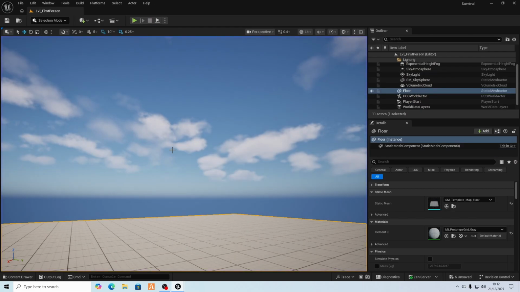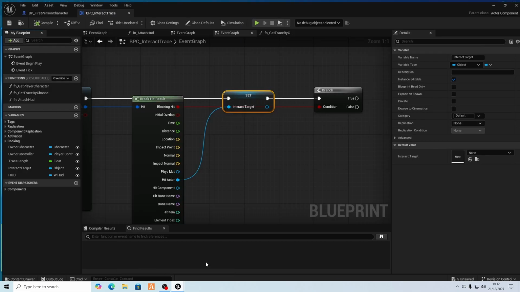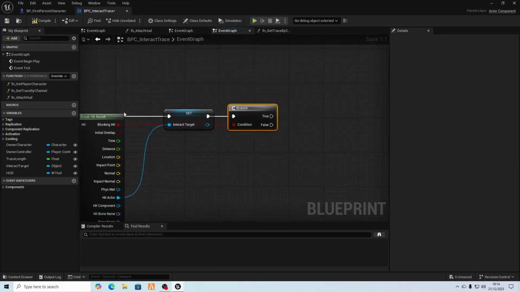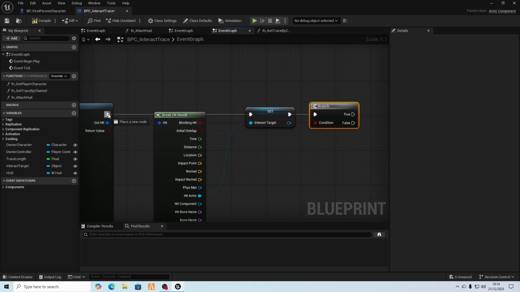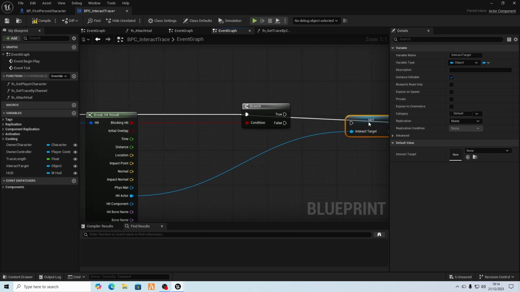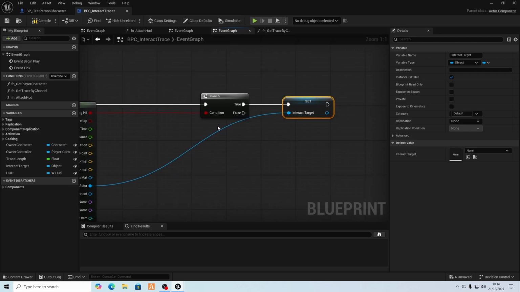Okay, let's stop that. Escape or click the red stop button. So we're going to move that straight to there. So on the output of the trace, straight into the branch. And on this side, we'll connect true to set. And alt click on there to get rid of that one at the end if you haven't already done it. Alt click is delete, control is grab.